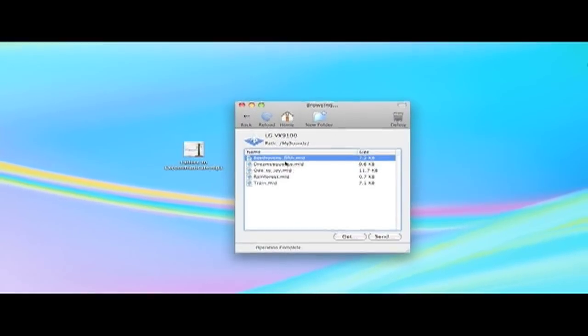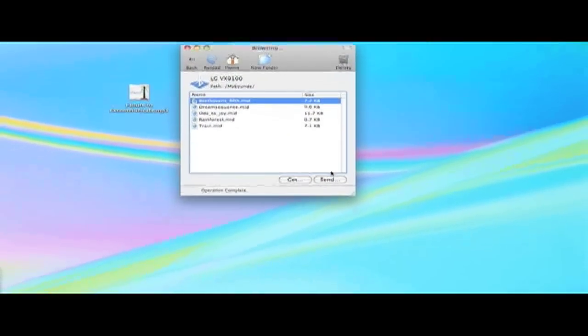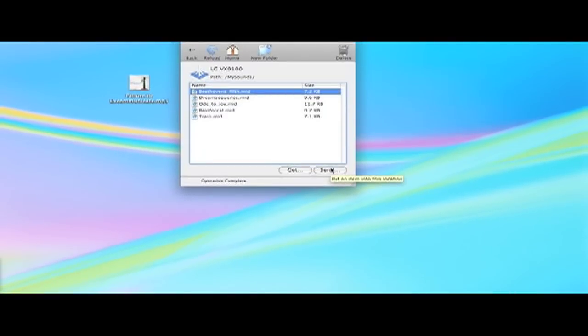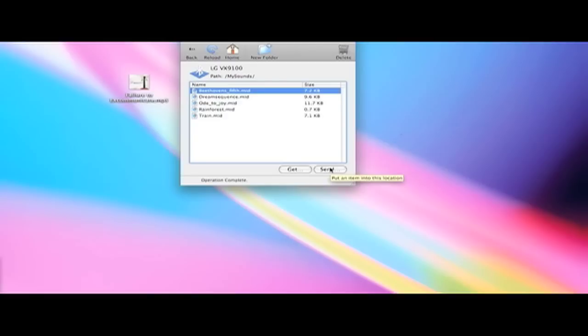I'm going to send a file to my phone. You have to send MP3s because it won't play the M4As that are downloaded from iTunes, or the AIFFs or AACs, but those are easily converted within iTunes to MP3s.